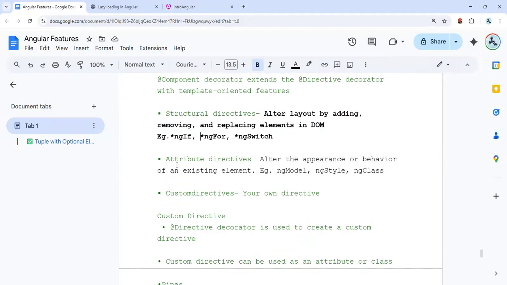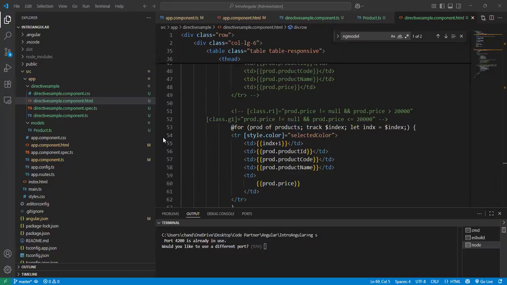After that we will talk about ngStyle and ngClass. Then we will do one example here.